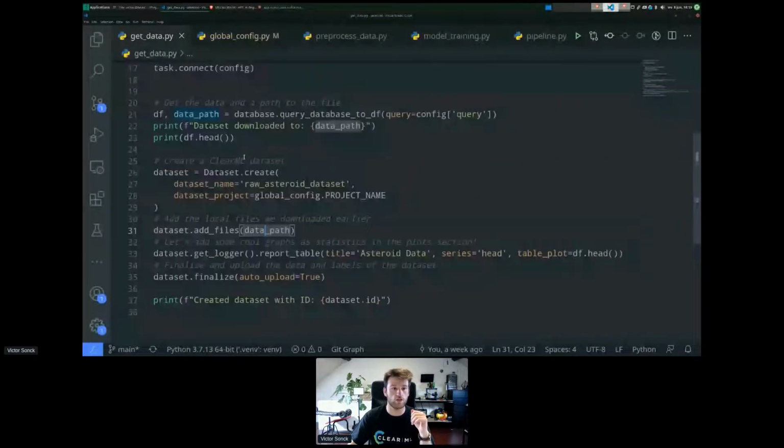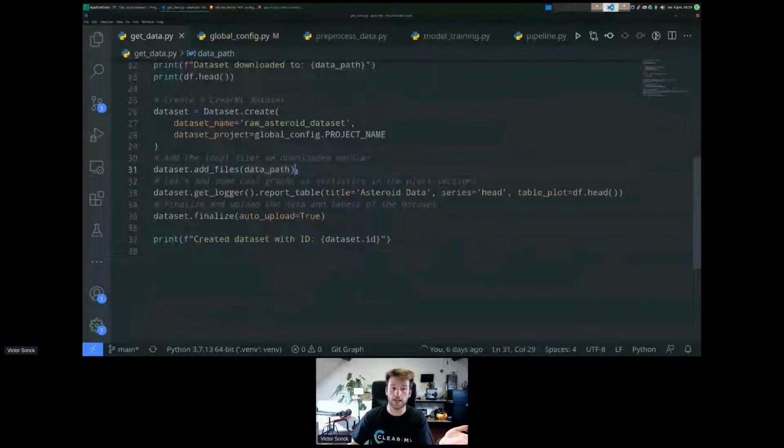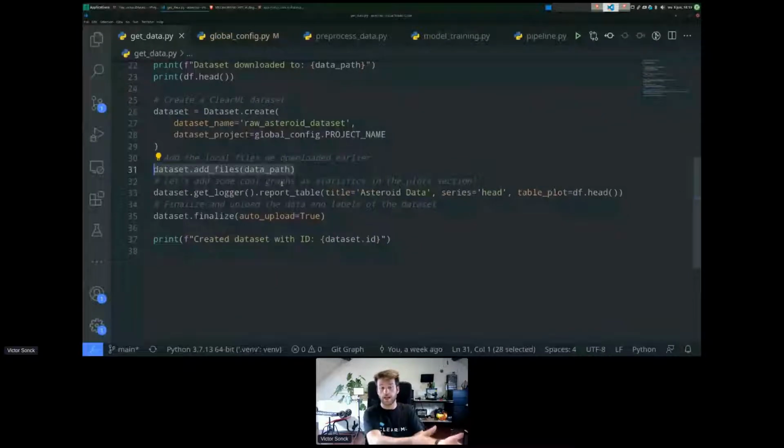So what this function did is it essentially just created a data frame and also a path to the data. And then the path to the data can just be added as files to the dataset, and the dataset will just gobble all the files in that path and put them in a version.